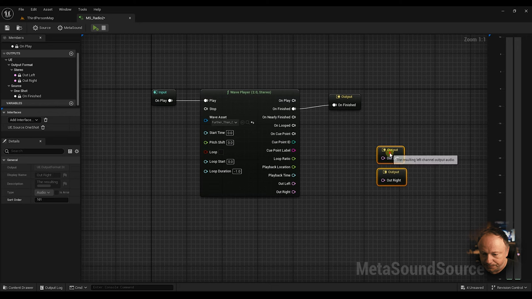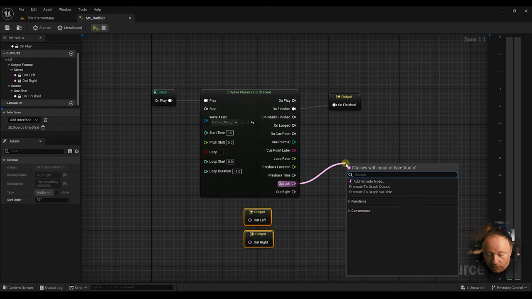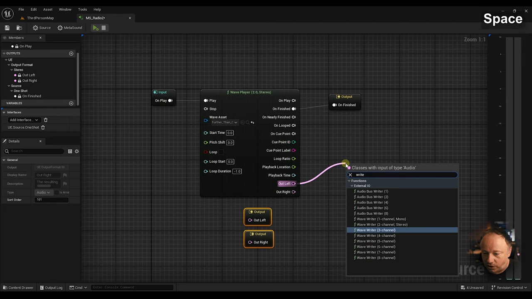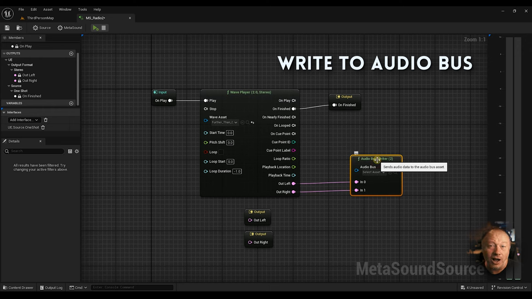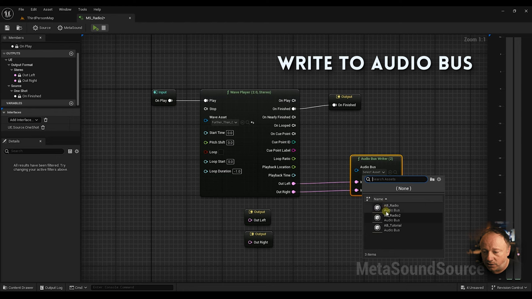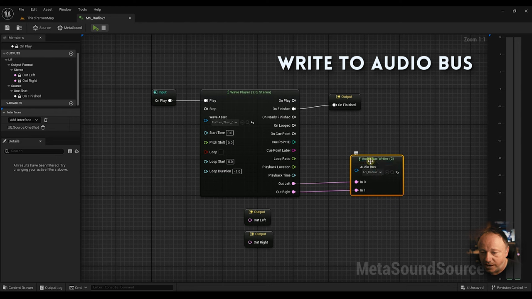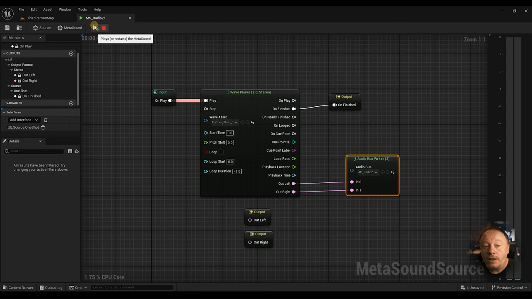Now we need to send this audio while it's playing to the audio bus. The way you do that, you go write, because technically we're going to write this. It's a weird term. If you're in the audio world, you don't use that term a lot except for automation. But that's what we're going to do. We're going to write audio to the bus. Which one? Radio 2, that's the bus we just created. So now when I hit play, you hear nothing, but the audio is going to that bus. Now we have to activate that bus to hear it.